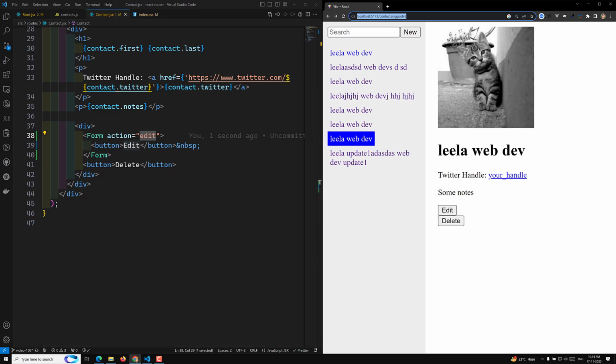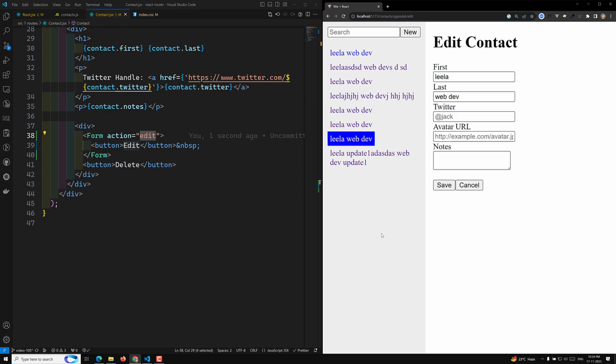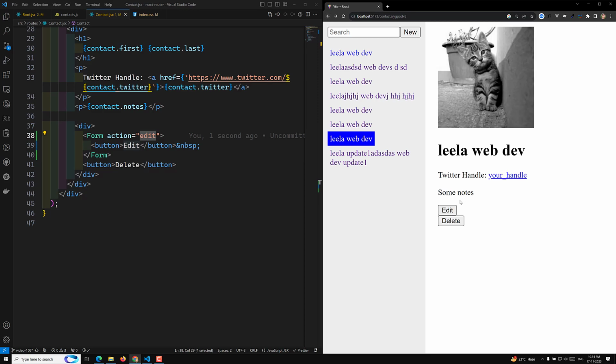That is one thing. So now you may be able to understand how the edit button works right now. Now the last one which is remaining is to make this delete also work. So in order to make this delete work, what we need to do again is create a form.